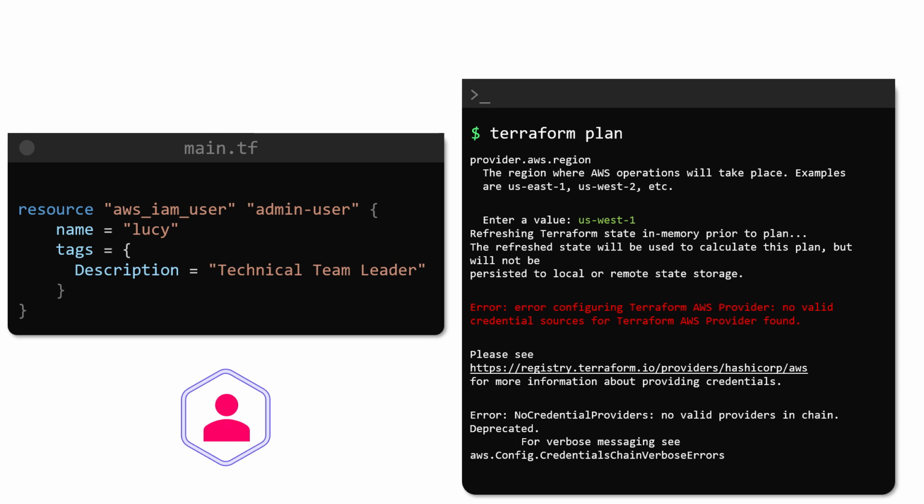The second error that we see in the terraform plan command is that it is not able to find valid credentials to connect to an AWS account. Let us see how to fix these two issues next.